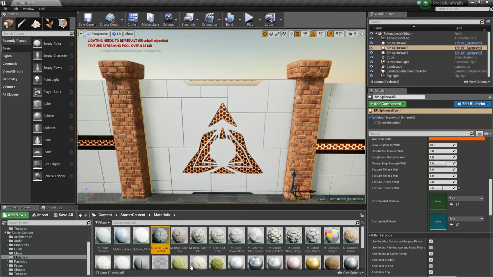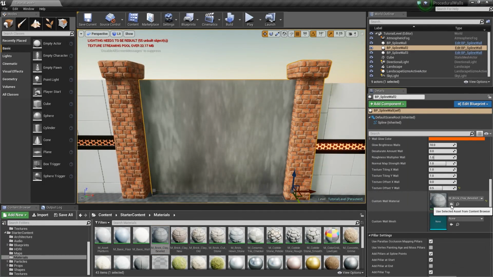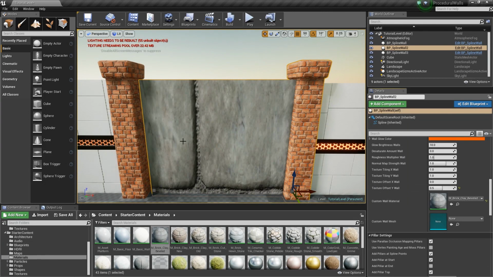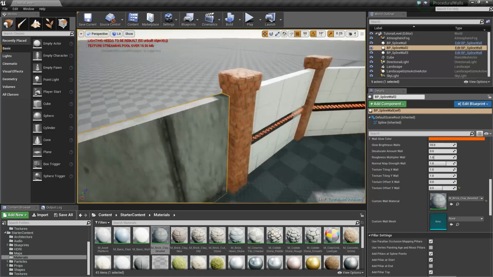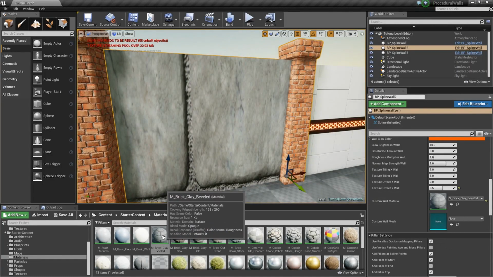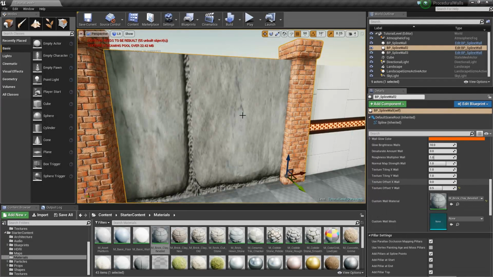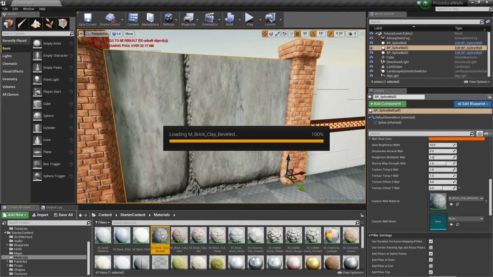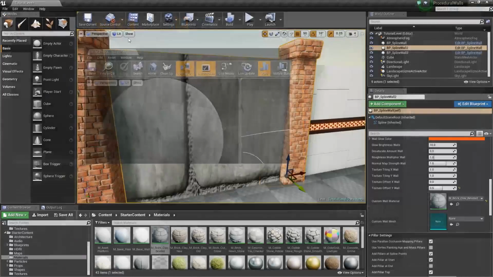Let's say we like these clay bricks. We can just click on them and then click on this little arrow, custom wall material, and it adds it to the wall. Now you'll see the texture gets stretched, and that's because the custom material doesn't have the same scalar parameters that allow us to adjust the tiling of the textures on the walls. But that's very easy to fix.